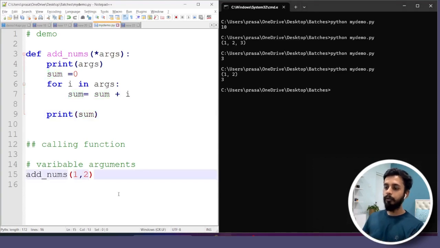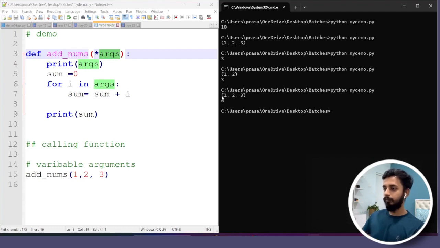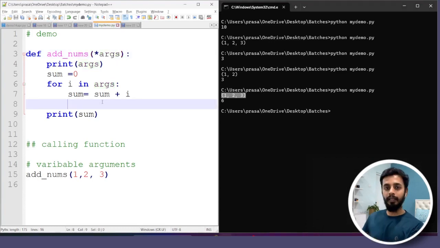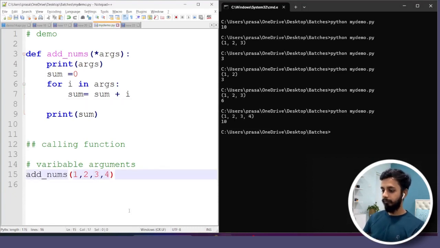Now what will happen if I add one more argument? Do I need to change the function? No, it will automatically get added in the args tuple. Let's see. The argument got added automatically, and we do not have to modify the function. Now this function is fully reusable, just like our calculator function, and we can pass any number of arguments now. See, 4 arguments, 5, etc.